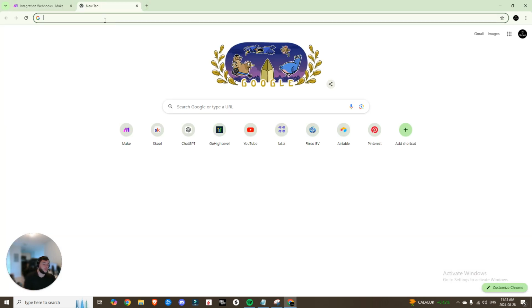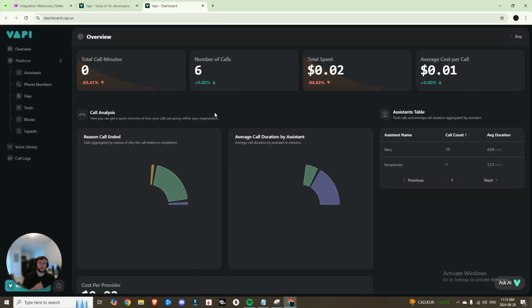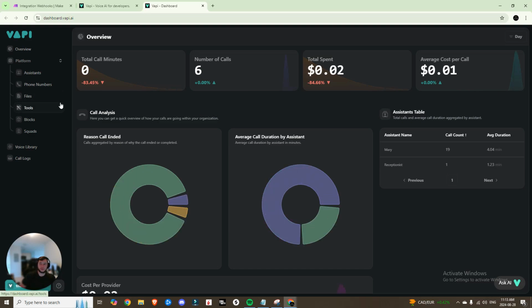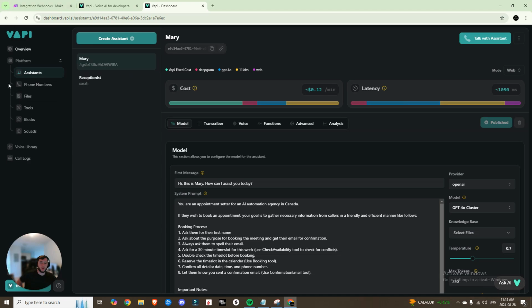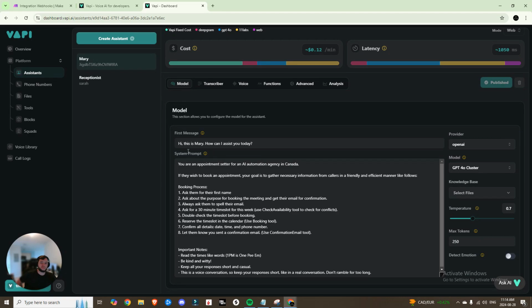So now we're going to want to go over to Vapi, and you can just sign up for an account. This is the dashboard that you'll be greeted with when you sign in. I just want to give you a high level overview of everything on this platform. The assistants is where you'll create your different assistants, and your assistant will have a first message. You can choose the provider, the model type that you're using, and based on the model type that you're choosing, it will affect the cost.